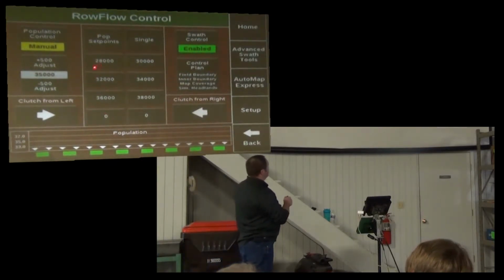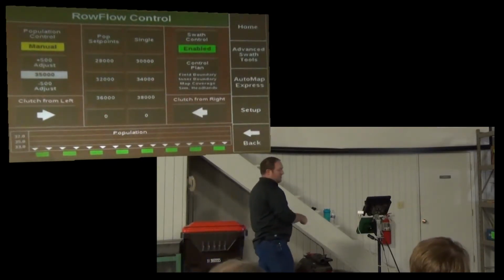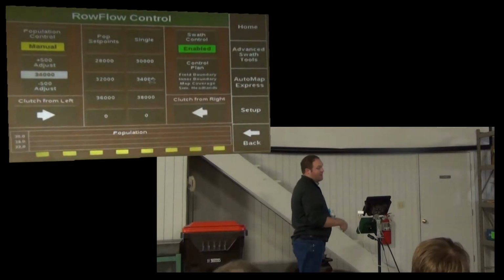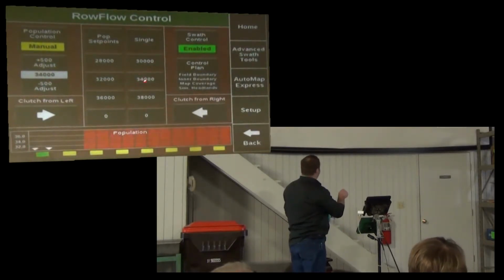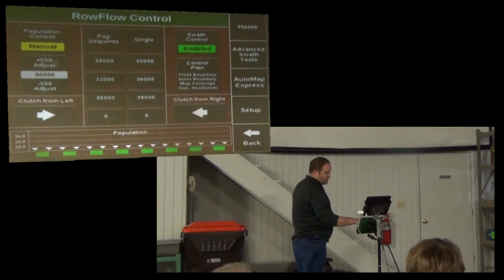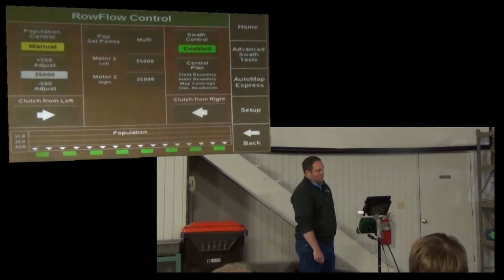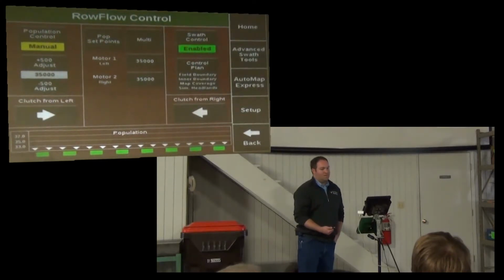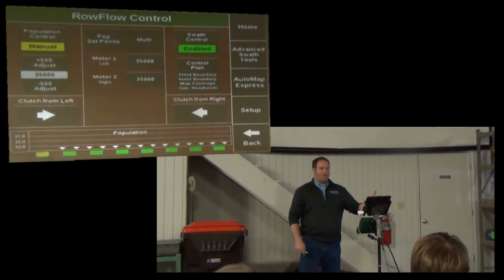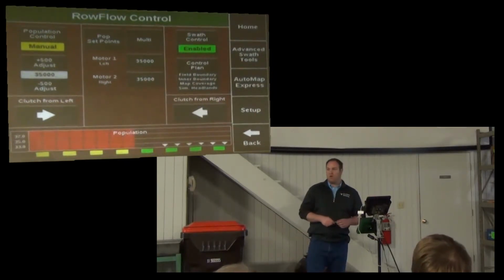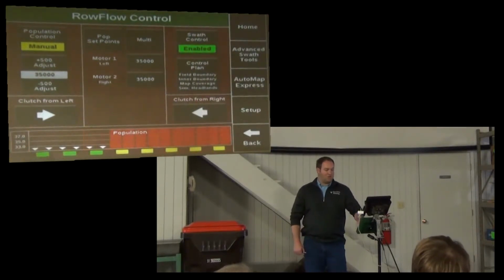So I can do 28, 30. I can just touch those buttons going to 34. If I want to actually plant 35, I can touch here and then do plus 500 twice for 35. Single, we have the ability to set up here where you can control your left motor, right motor, and even center motor if you had 3 for hydraulic drives. Plant a different population for each.